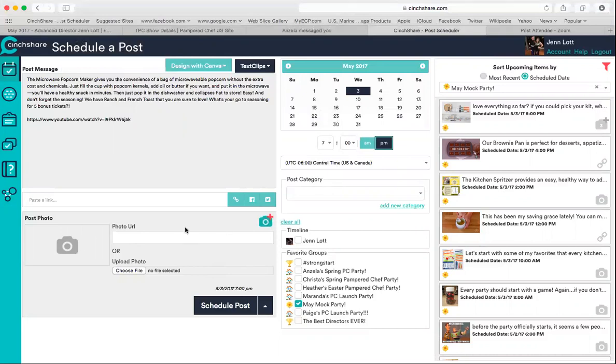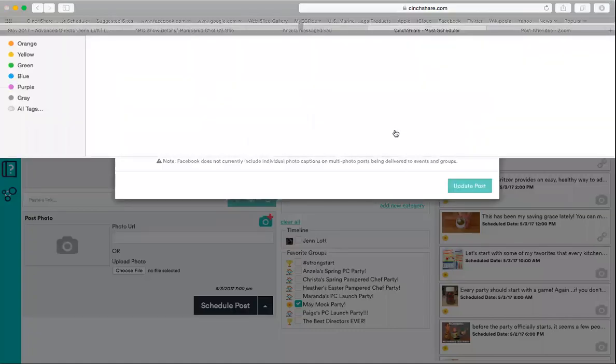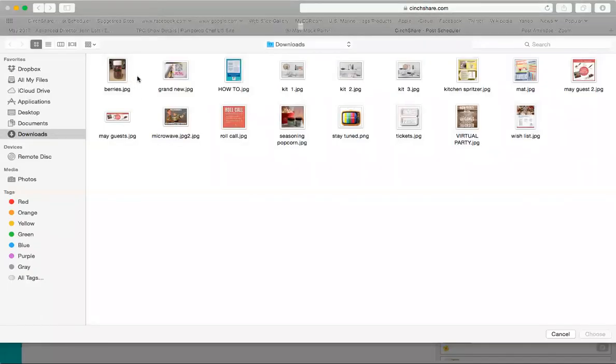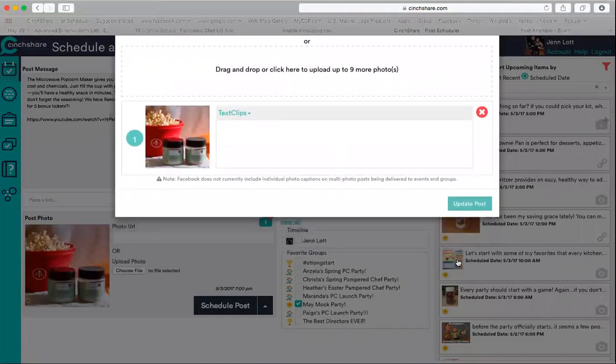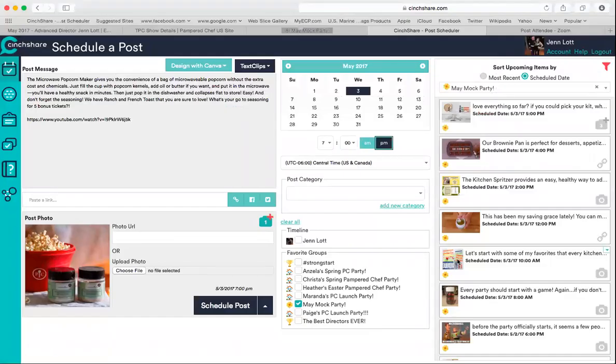remembering, like if you don't use Cinchshare and you post on your own, you might do it all at night or all in the morning. And a lot of people don't like getting all those notifications all at once. I prefer to space them out. That's why I do them 2 hours or 1 hour or throughout the day. So we're going to schedule post.